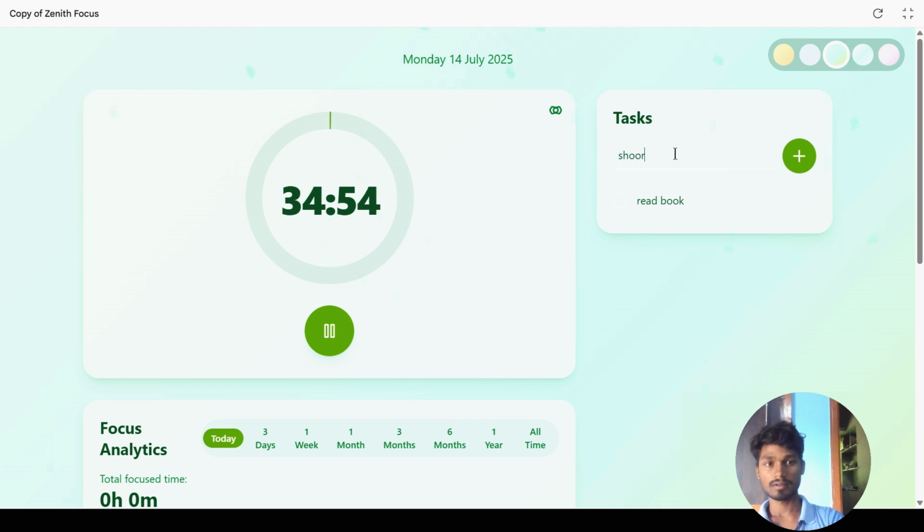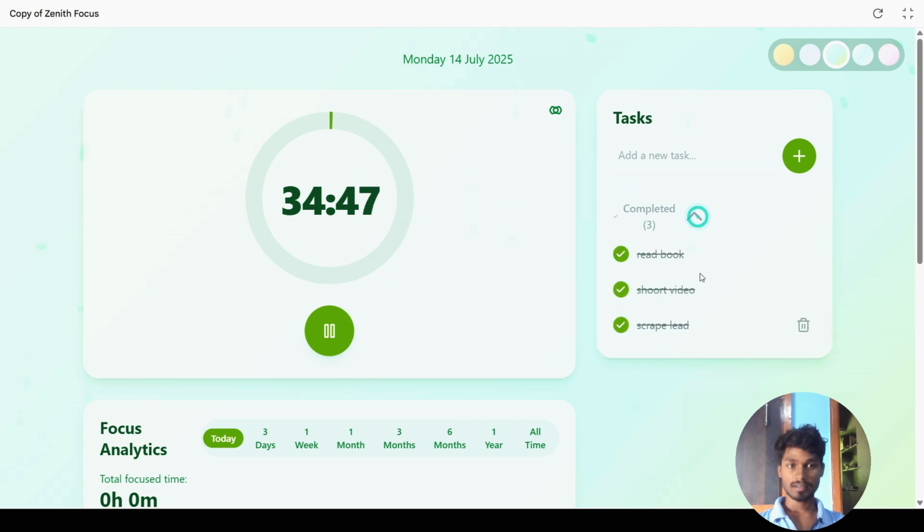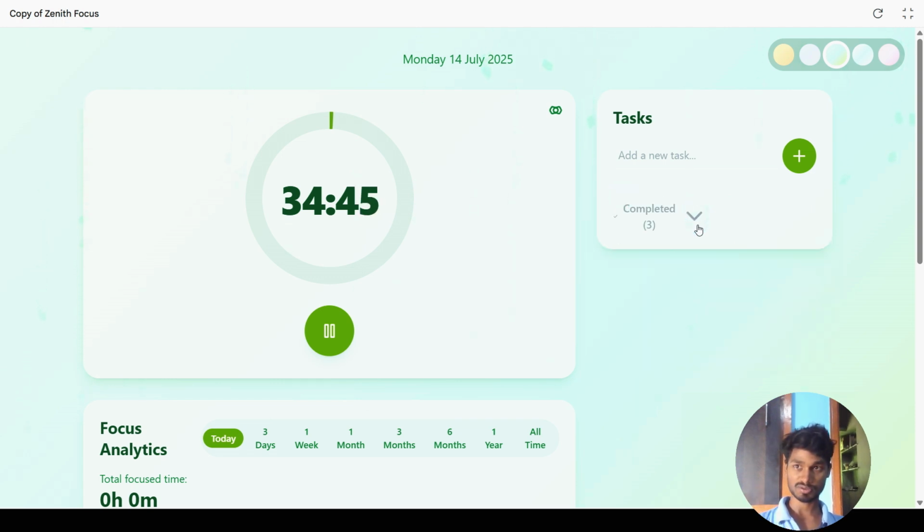Shoot video, I can add, scrape leads. I can add any task. In case I completed it, I can just tick the task. You can see it's working super cool.